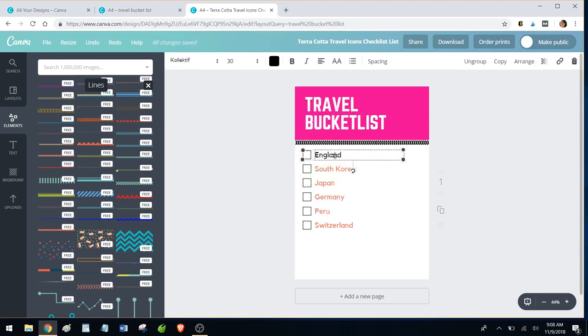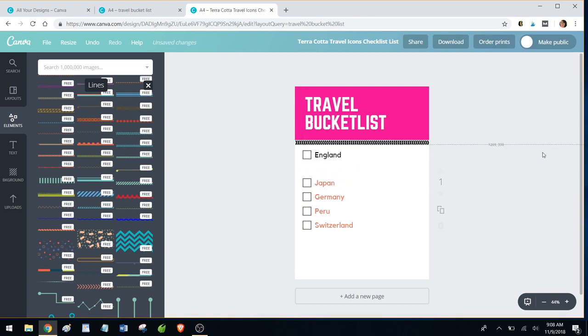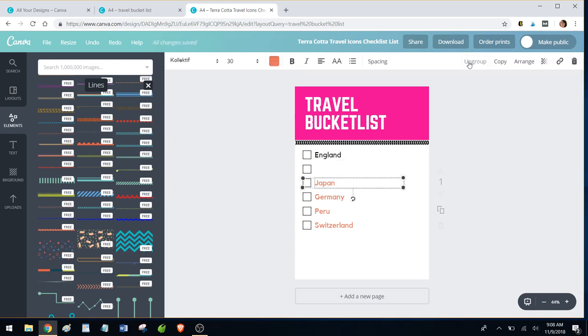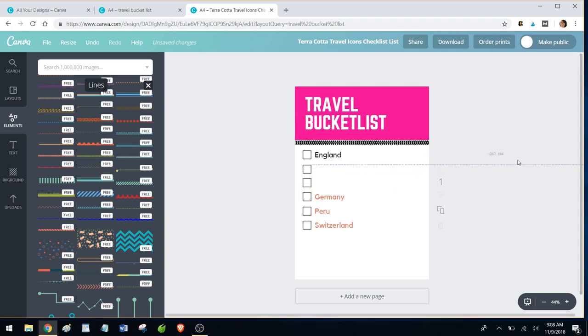So a cool thing is, instead of having to, well, those are grouped together too, so forget I said that. Usually, okay, let's ungroup it and I'll show you what I mean. Okay, so rather than, I'm going to have to ungroup all of these. Let me just do a couple for you.